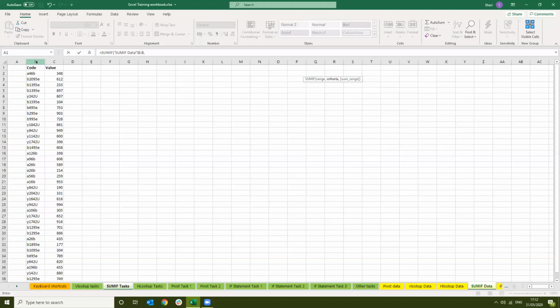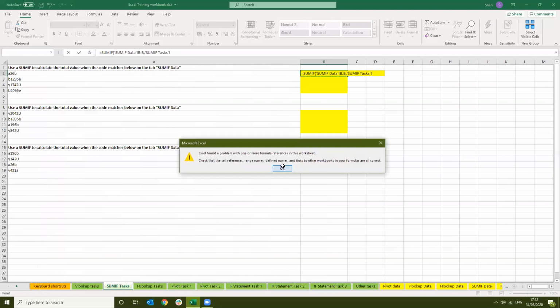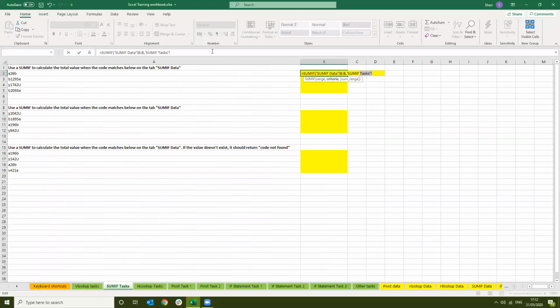Press comma. The next part of your SUMIF is the criteria. So this is the code that we are trying to find in the code range. So if we come back to the SUMIF tasks tab, because the criteria is here, it is this code A26B that it is trying to find.